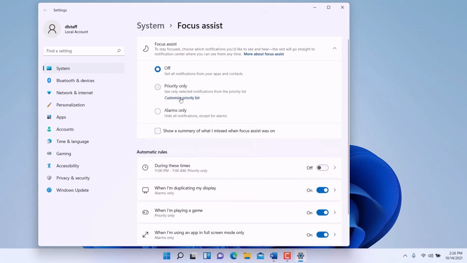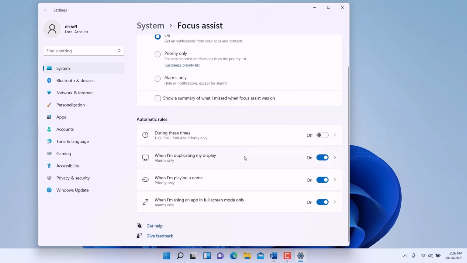You can also prioritize the settings from here. You can hide all notifications at particular times, and you can set the working hours or specific times of the day where certain actions are allowed or notifications are allowed or disallowed.